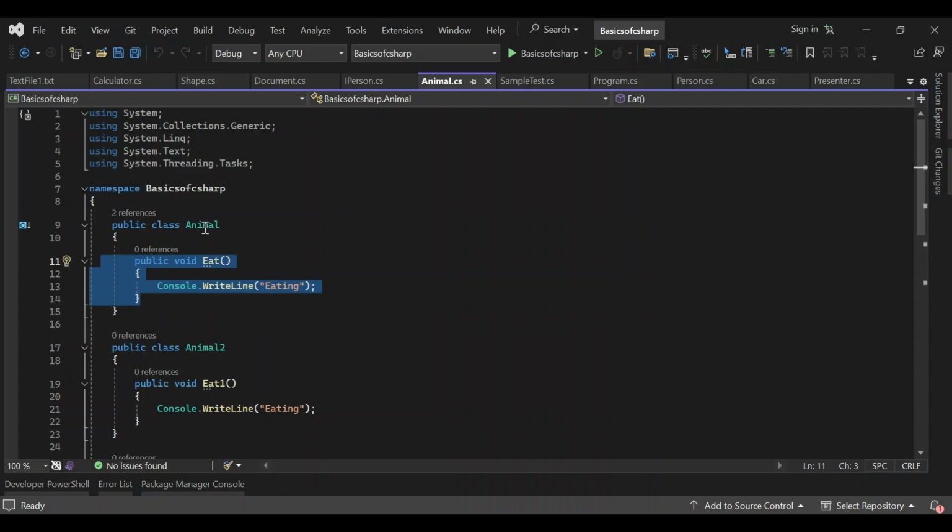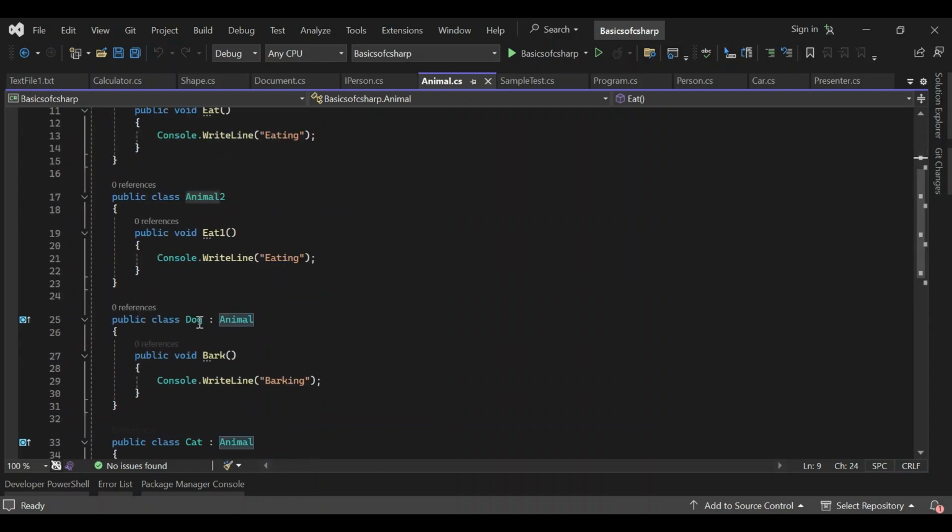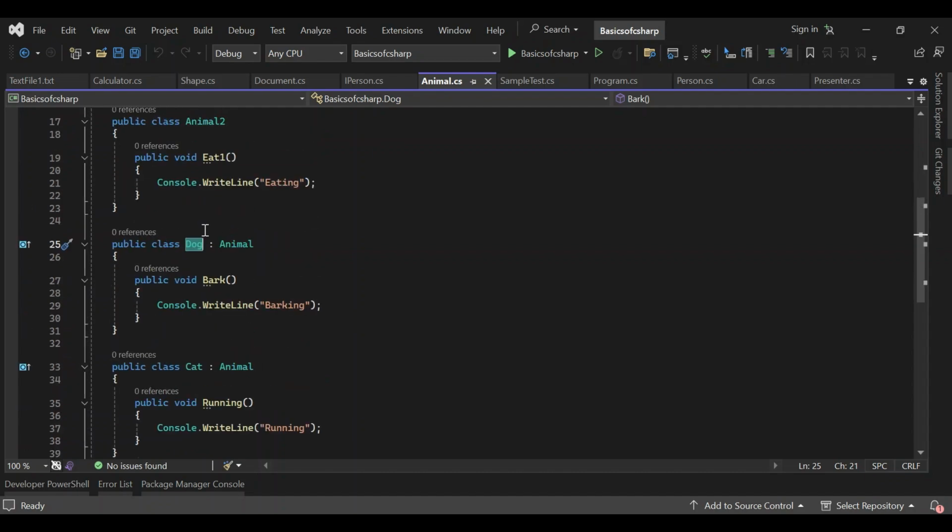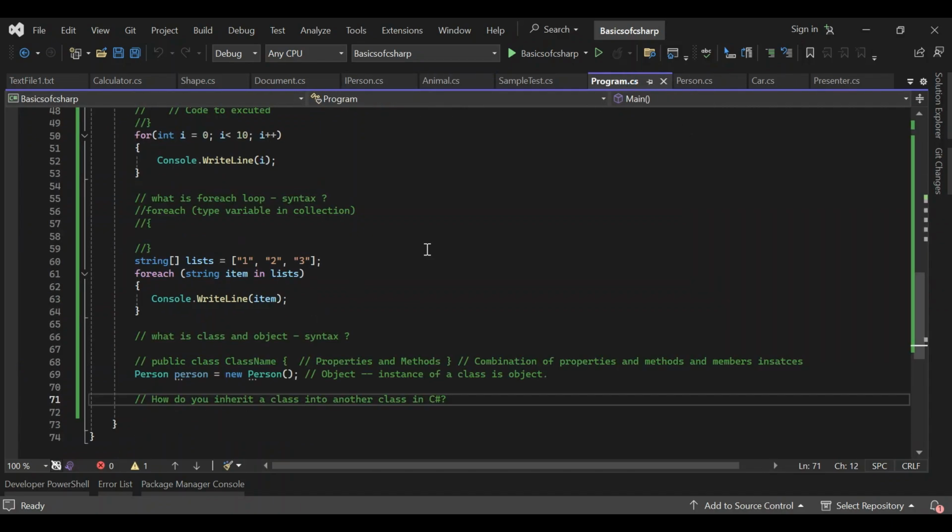So that is the reason I can directly use this Animal class in my Dog class. You can see this is the Dog and Animal is the class, so both these methods are available in the Dog class. Okay, so how can we use that Dog class here? You can go and see it in the Program.cs.